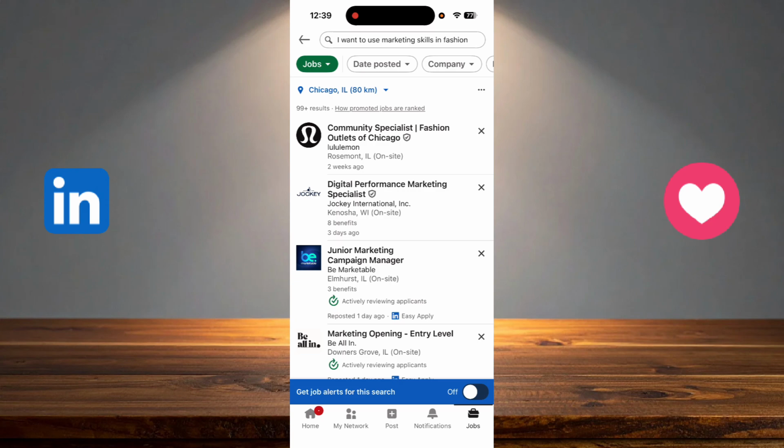Also, another important thing you should know before applying to any job: you should have your CV ready. Of course, it should be an updated CV. You should have all the information that anyone who reviews your application will need. And that's it.